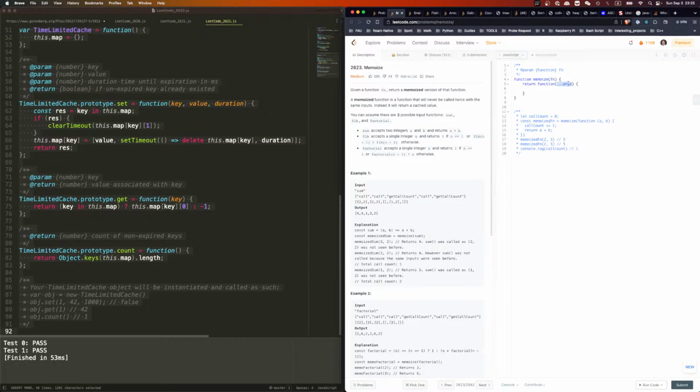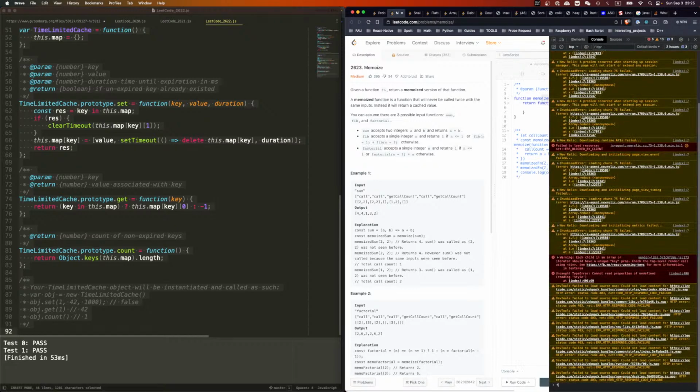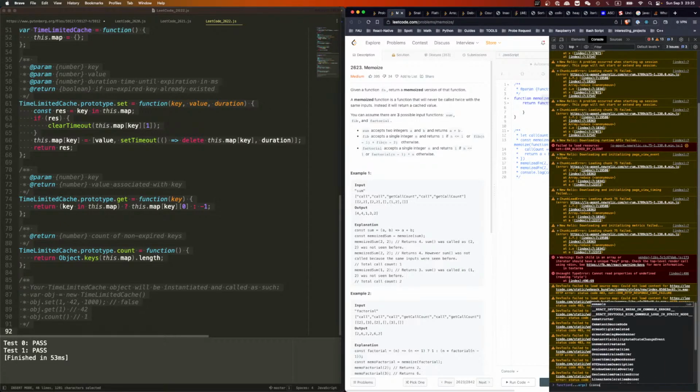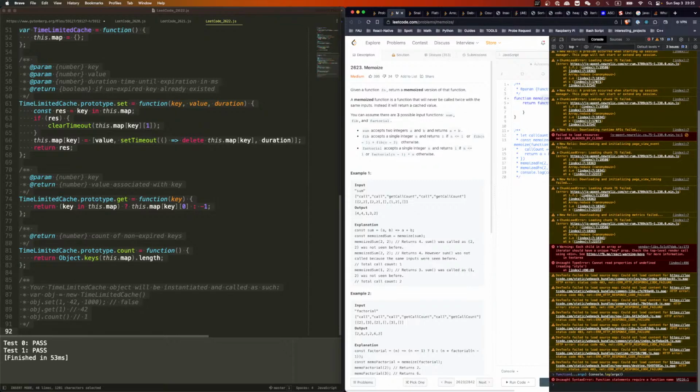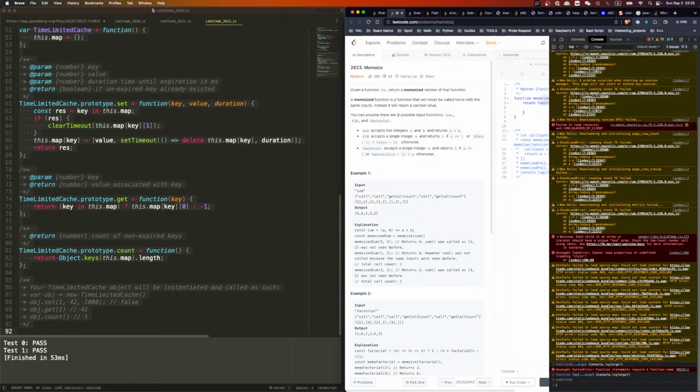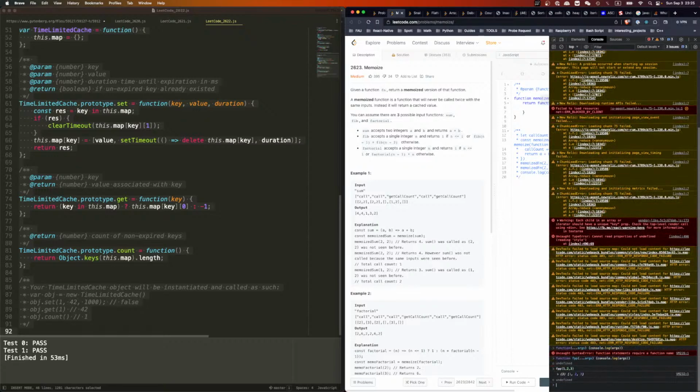Huh. That is a good question. I actually have no idea. If we do function with args, say console.log args, does this work? Oh shoot. Function foo. Okay, 1, 2, 3. Oh, it's an array. That was interesting. It's an array.